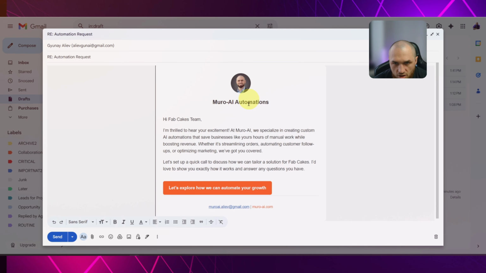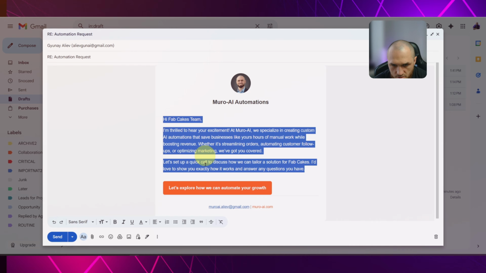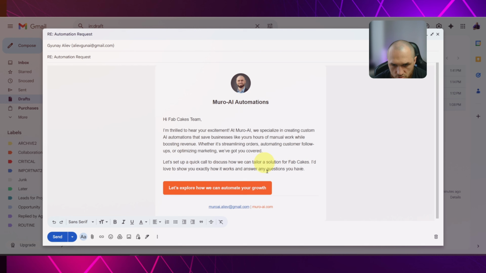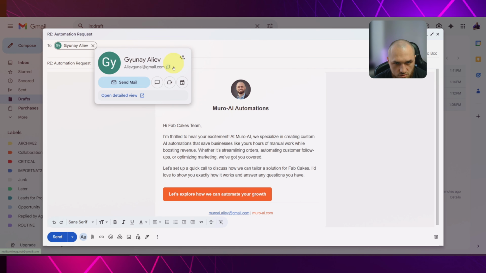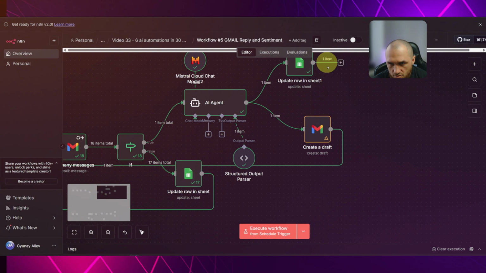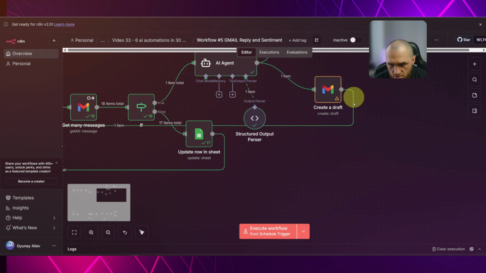And this is the draft email that it has created. Hi Fabcakes, I'm thrilled to hear your excitement, etc. Let's set up a quick call to discuss how we can tailor Flow to show how it works. And let's explore. We can send it straight away because you can see directly it is written to this email. Then one stays empty, does nothing after that.